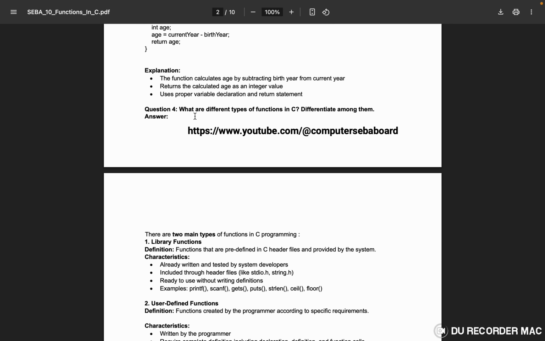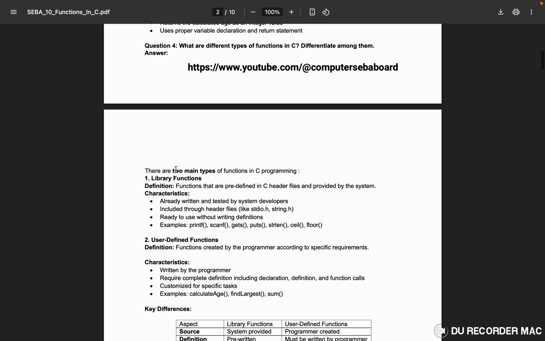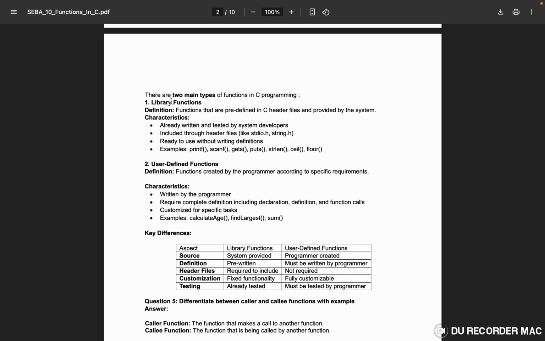Moving to the next question, what are the different types of functions in C? Differentiate among them. So we already know there are two main types of functions in C programming. One is called the library function, another is called the user defined function, and I've given here the definition and then the characteristics of this library function and then the user defined function.